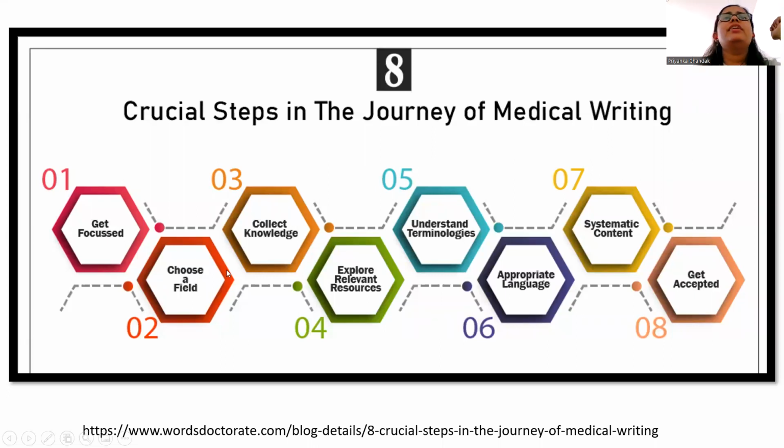Next, this image I have directly taken from Google itself. You can see here, these are the 8 steps that medical writers follow. First, the medical writers should be focused about whatever they are searching. Choose the field, the proper field they have to choose. Then collect knowledge. Collect knowledge means do the proper literature search. Explore relevant resources. This is the most important. Explore relevant resources means you need to find the authentic journals, authentic information regarding the topic on which you are writing the document.